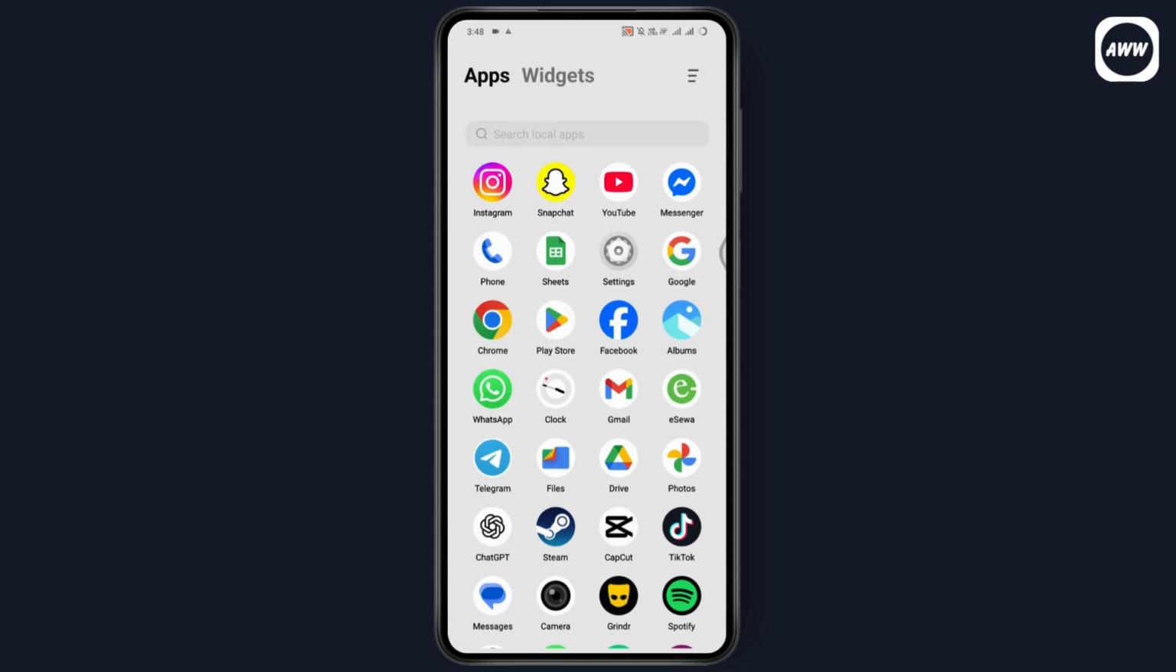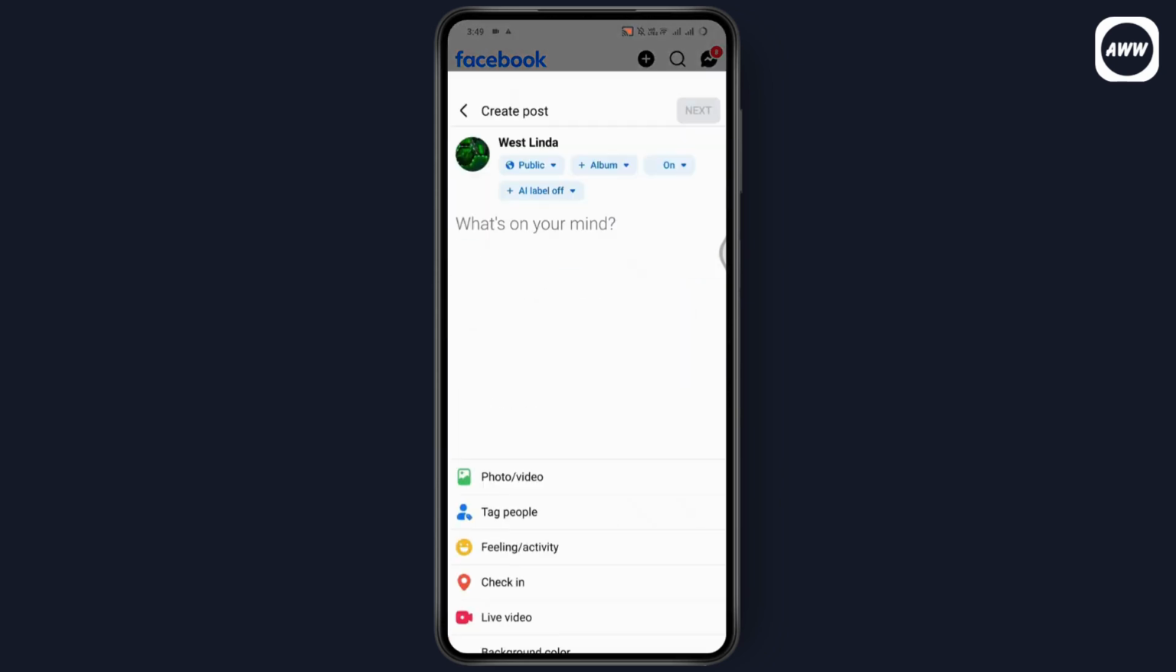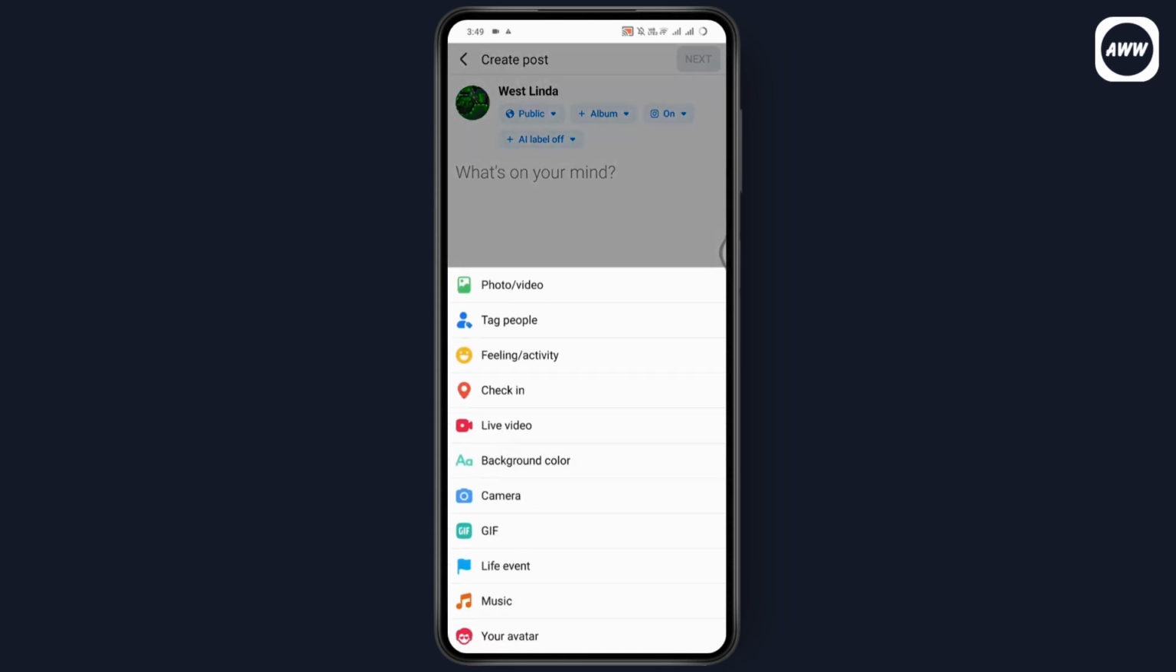So if you want to fix the audio live problem on your Facebook, then first make sure that you have an internet connection. After that, you can open up your Facebook and go with what's on your mind. Once you tap on what's on your mind, now here you need to scroll down and here you will have the live video option, right? So you can just simply tap on live video or live audio.